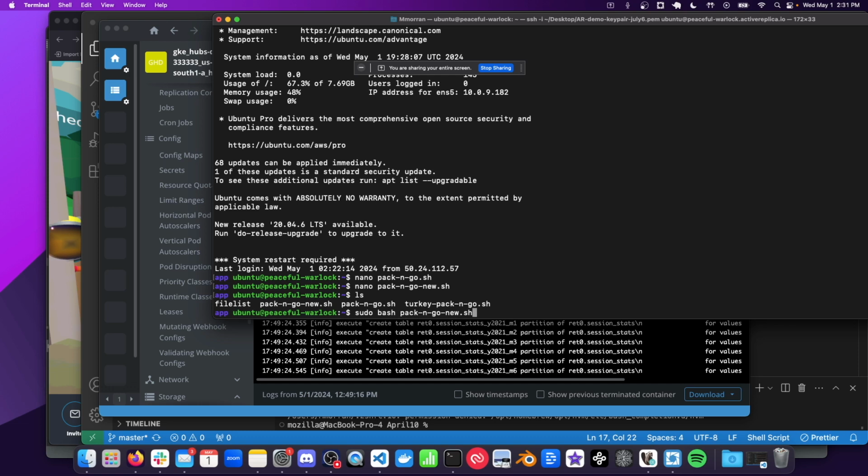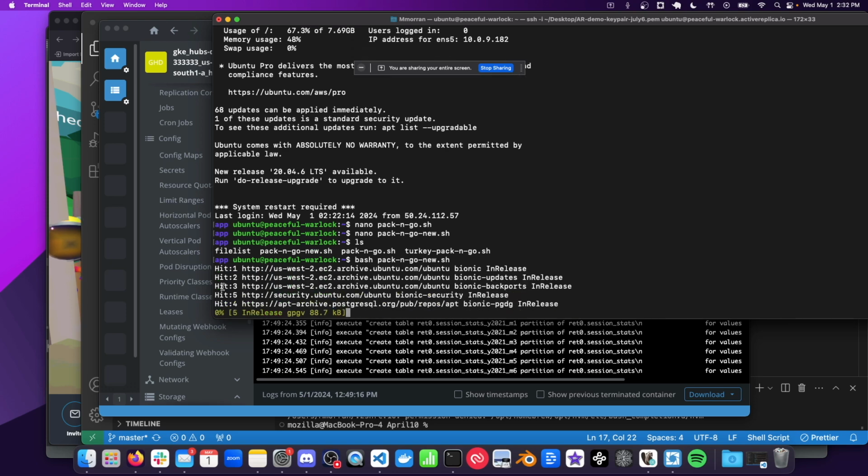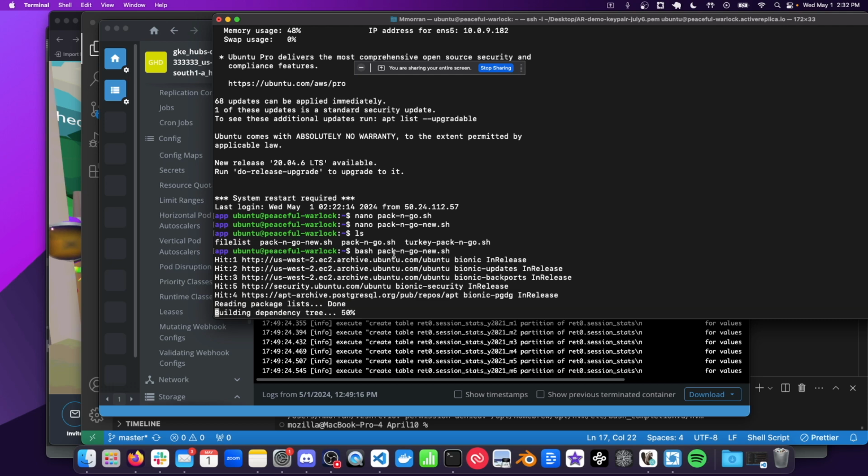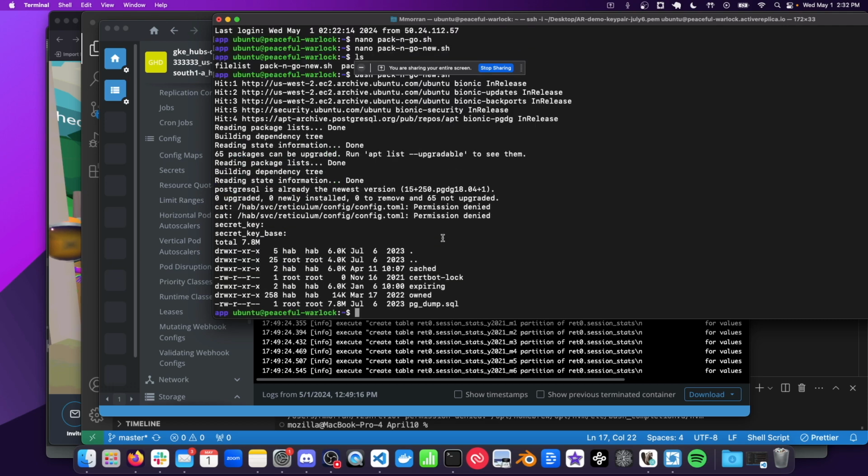So you will need sudo in order to print that, but for today's purposes and for demonstration, I'm not going to type sudo. I have it written down already on my device because I don't want to show you all these secret keys. So I'm just going to run bash pack and go new.sh, and we'll see what happens. It should go relatively quickly.